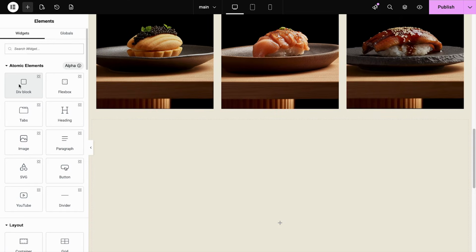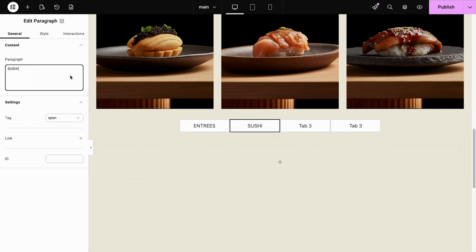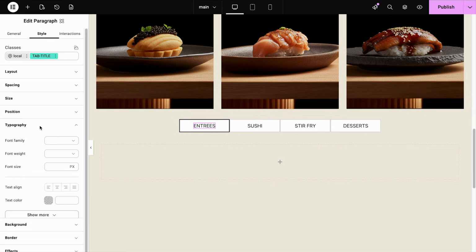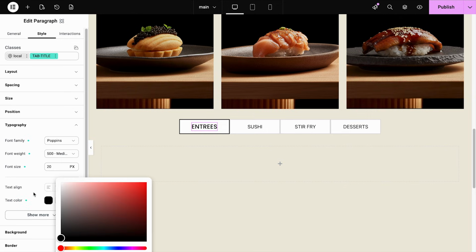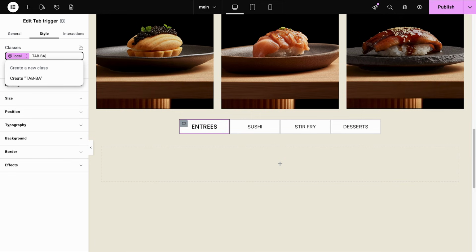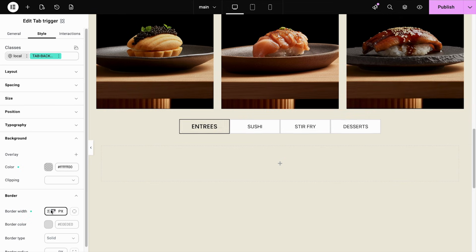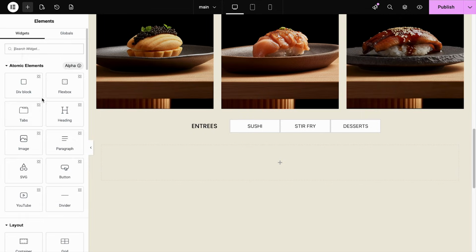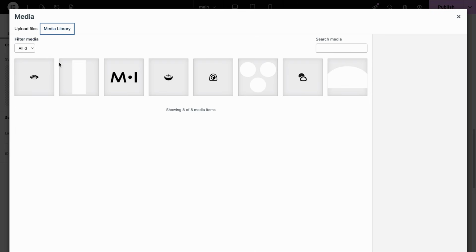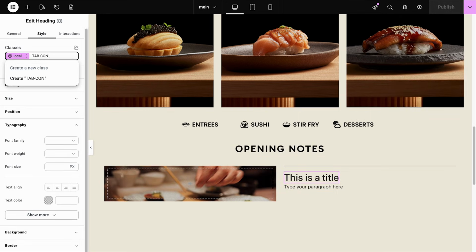Here's the sushi restaurant site I'm working on. We'll use atomic tabs for the restaurant menu. So our tabs will be entrees, sushi, stir fry, and desserts. I'll start by styling the triggers. Now it's possible to nest anything inside, so we can have a small icon for each category. Moving on to the content in the tabs, I can give each tab a unique look.